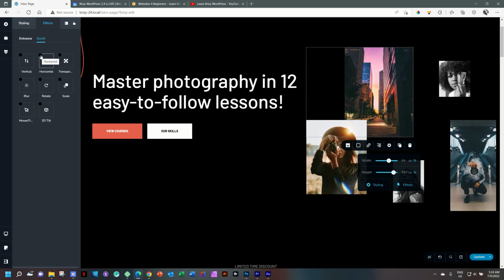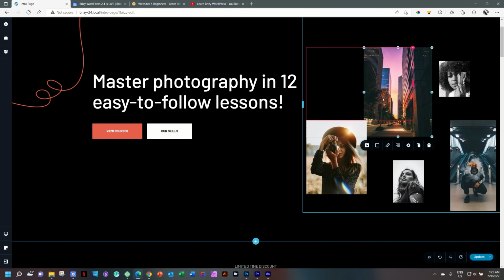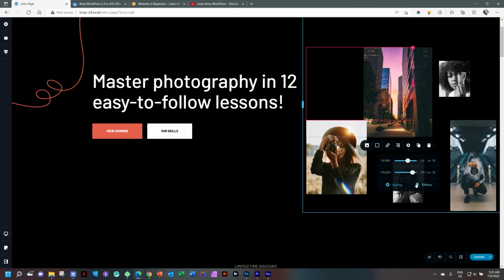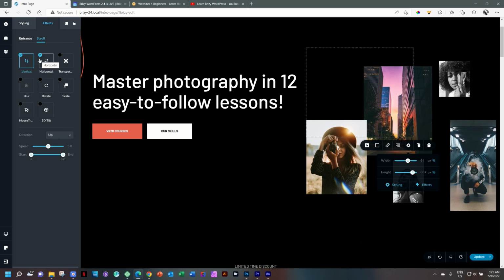Let's select horizontal, and here's a small glitch. The moment I click on it, it closes, so you have to go and select that image again. Then we go to effects and scroll, and you can see it is selected. You can apply more than one at a time.